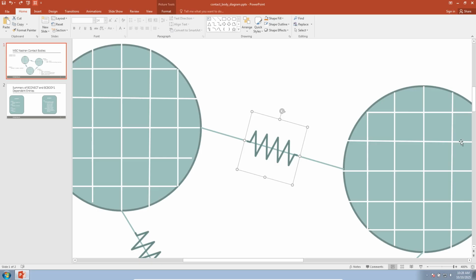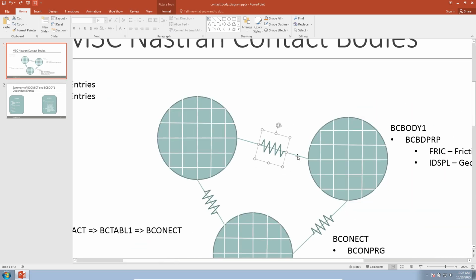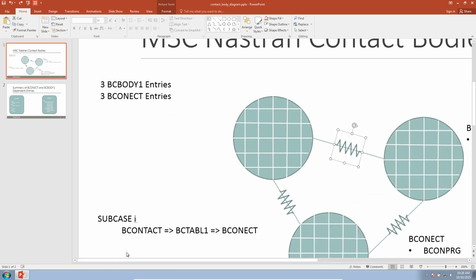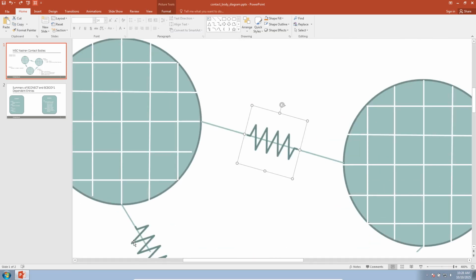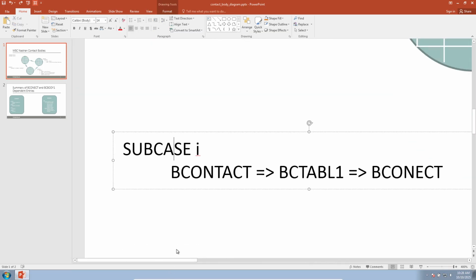Now, we have defined our deformable bodies. We defined some contact interactions or contact pairs. And now we need to go to our load cases or subcases. And now we have to define this configuration here. We have to tell the load cases, hey, use these contact pairs, use these contact bodies I've defined.